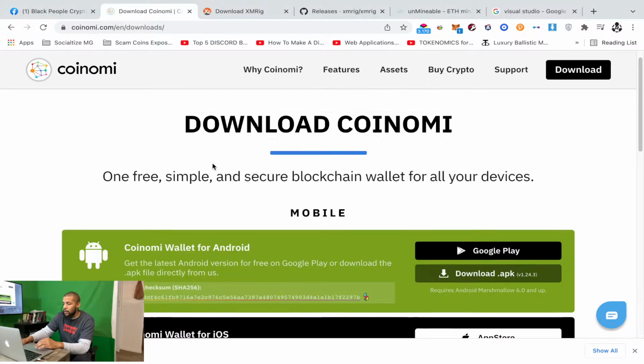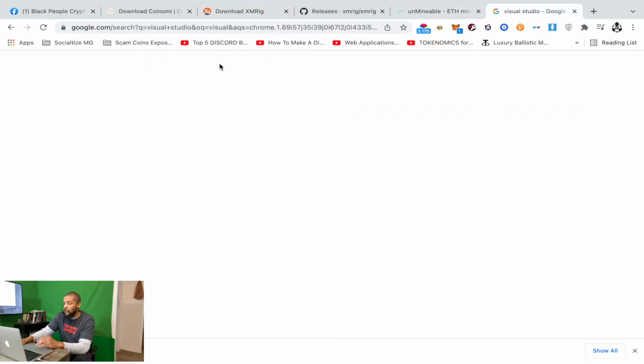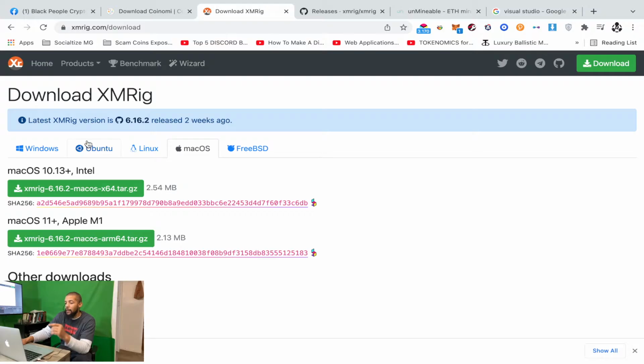The next thing we're going to do, since we did the Coinomi, is download XMRig. So you want to go to Google and type in XMRig. Also, before I forget, make sure you download Visual Studio. Visual Studio is going to be the code editor that we use to edit the configuration file for XMRig. The next thing, you want to download the one that's for your computer.